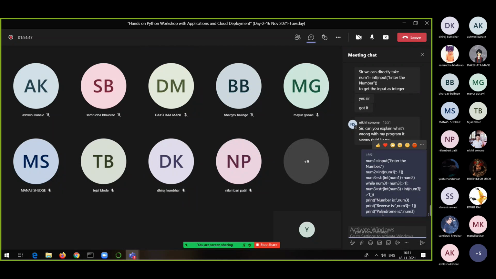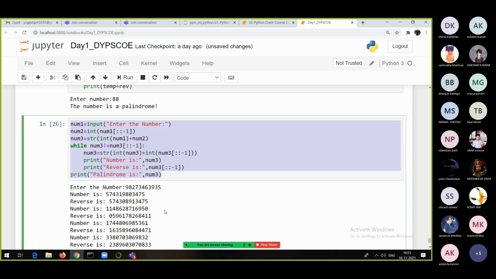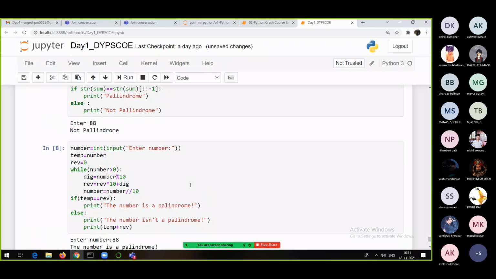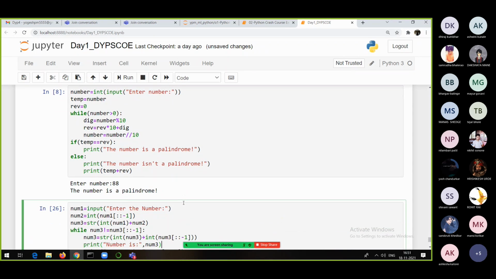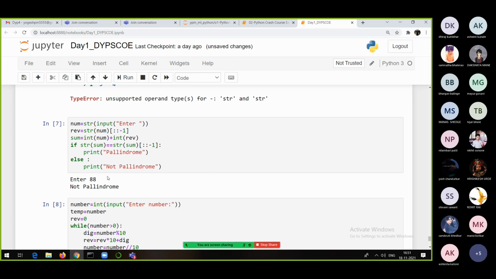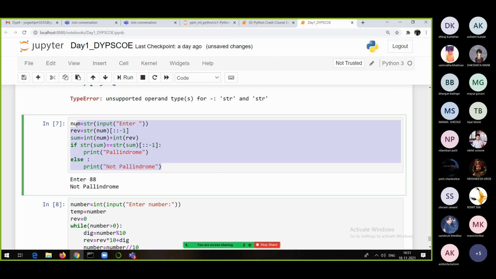So in your program, Nikhil, you are actually not checking for printing the reverse and all those things. See, I think which one you have sent? This one, right? First of all, your program is not giving the correct answer. This is what you had done, Nikhil, right? First of all, 88 is a palindrome, it should give you palindrome.